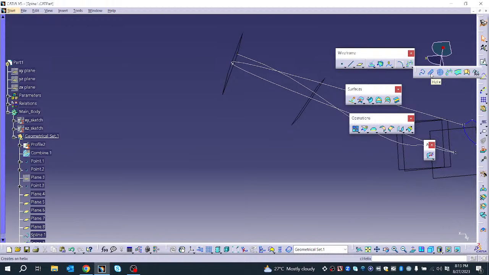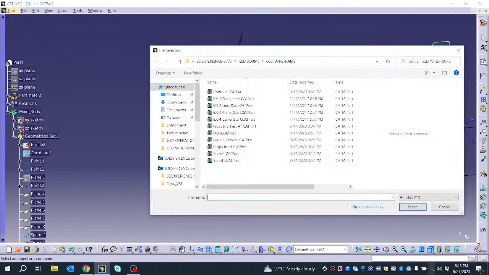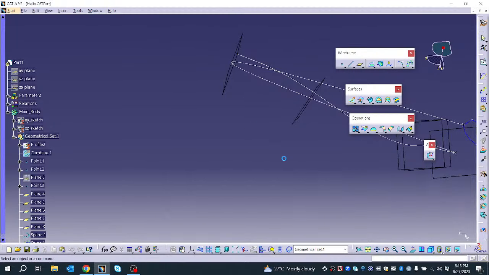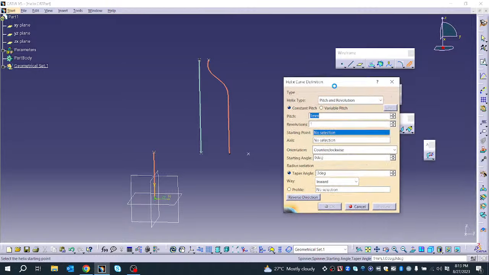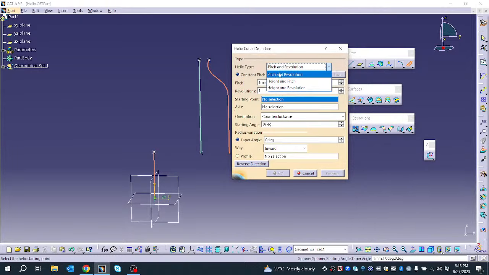helix, okay. Similarly you have two types of helix. One is your inward or outward. In helix you can see the helix type, pitch and revolution, height and pitch, height and revolutions. There are three types of helix options. One is your constant pitch, another is your variable pitch, okay.